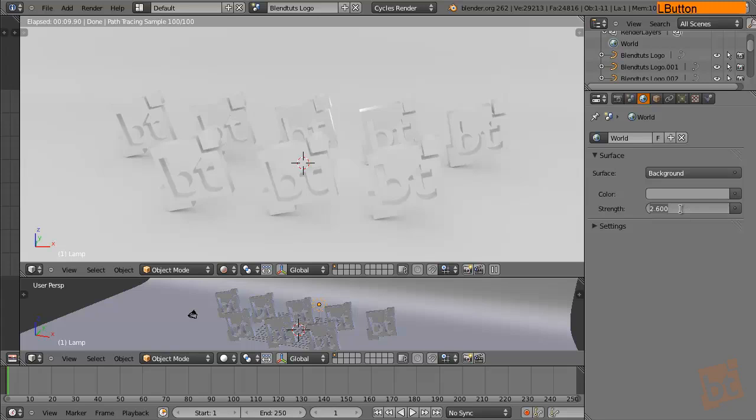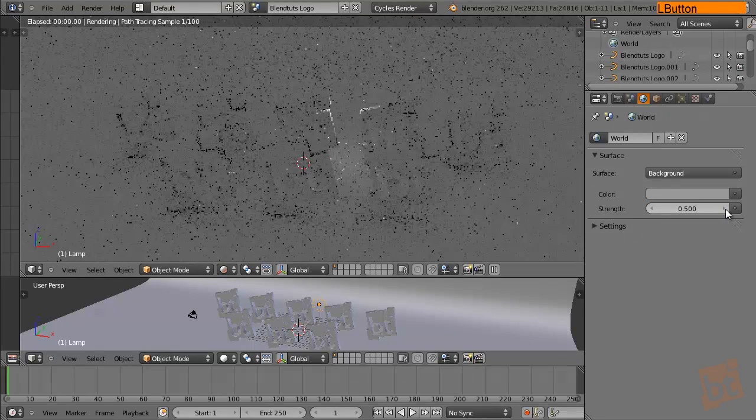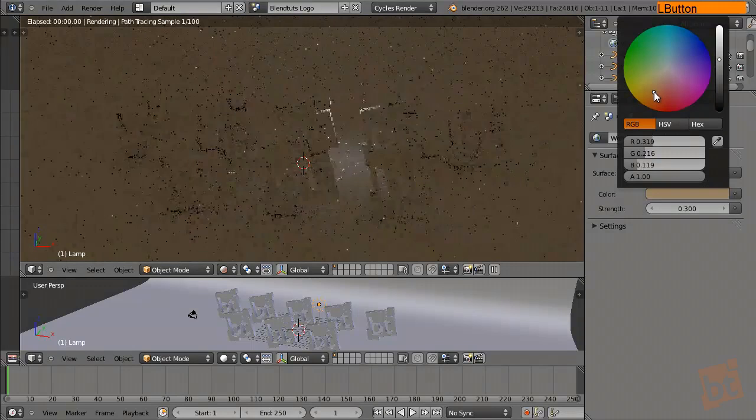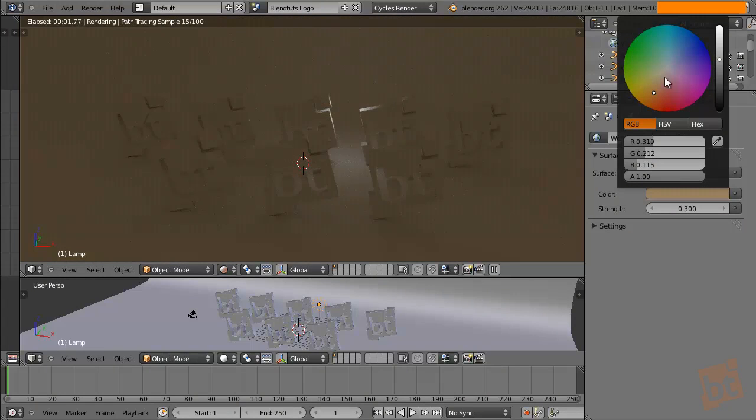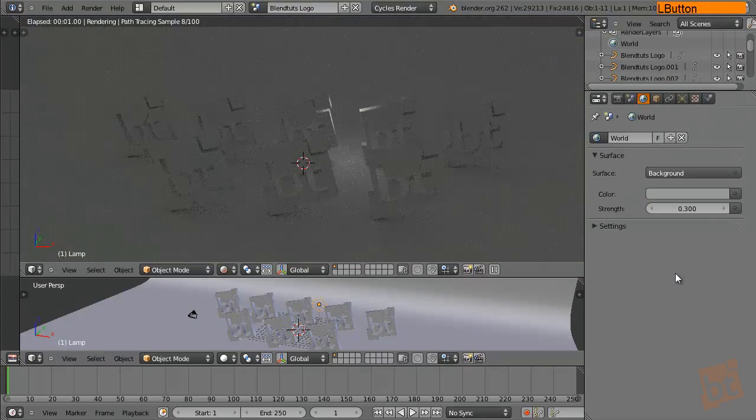Okay, I usually only use this as a fill light, so with a very little value, just to have some light in the background. You can see that we can select whatever color we want for the background, and that's it for now. Now we selected a light.